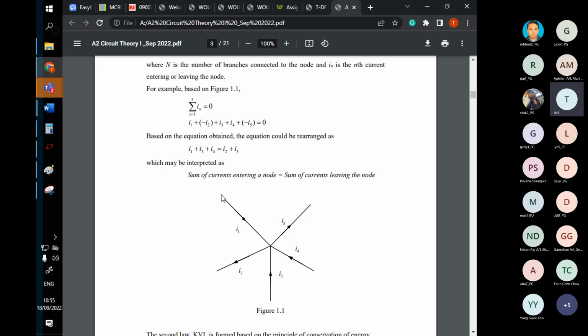You see, I1 is going into the node. So pay attention to the word I use, the "into". Current I1 goes into the node, so it's positive. Current I2 is leaving, so it's negative. So they are totally opposite, right? I3, I4 into, I5 leaving. So if you sum all the current like this, you get 0, into one node only, into a node like this. We use the positive and negative to represent the direction of the current. This makes sense, right?